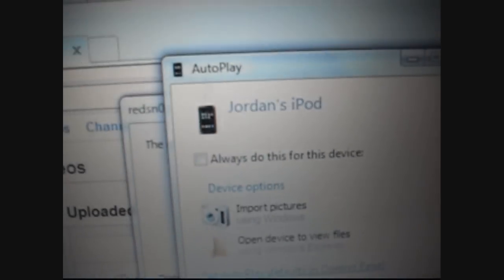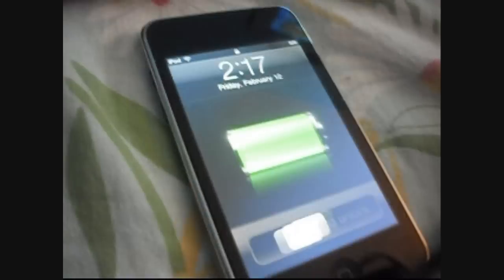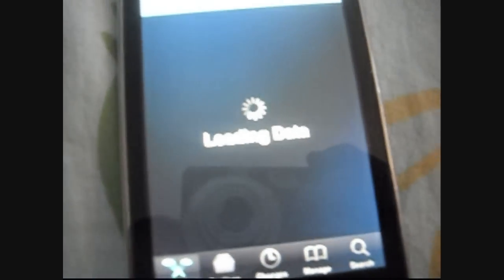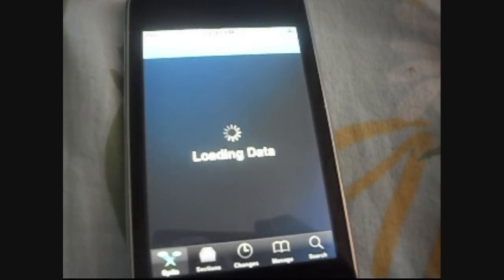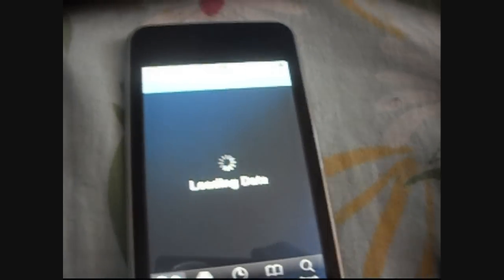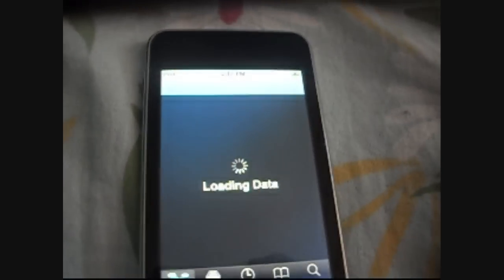And then, autoplay. It's officially done jailbreaking. And Jordan's iPod, it's all done. Slide the thing, slide it over to Cydia. And voila, you should have Cydia right about now. If you don't have Cydia, you probably just did something wrong, so you just need to redo the process.